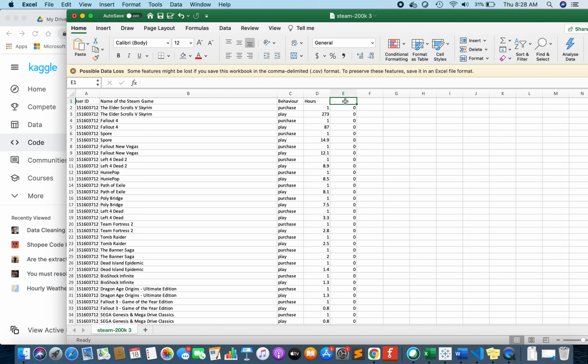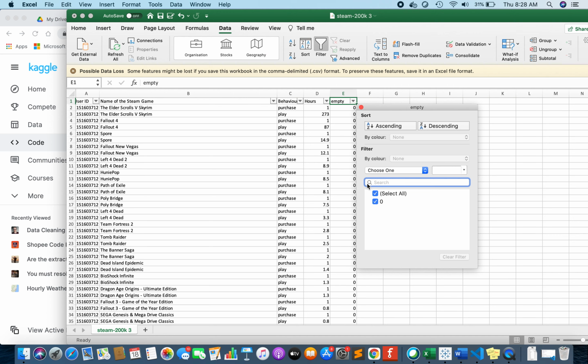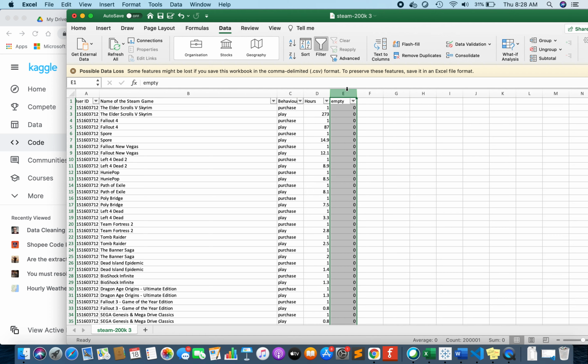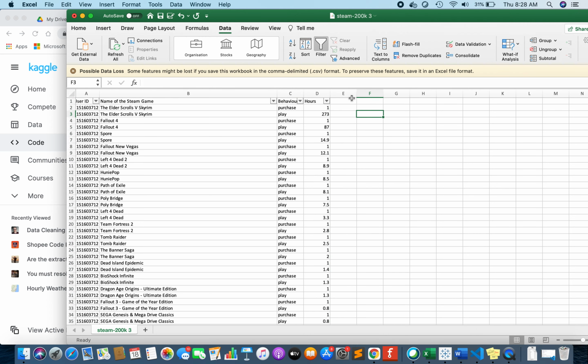Let's put an empty header name, since I don't know what this header is, and go under data, filter, and see whether we get any other values here. We see that they are full of zeros, so there's not much point in analyzing this column. So I'm going to delete this column. Okay, and then let's remove the filter.